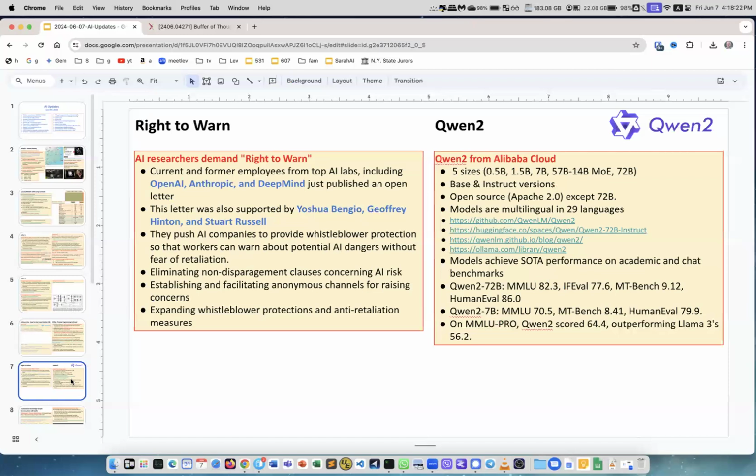Okay, next, Right to Warn. There was a lot of controversy because some people at OpenAI were complaining that OpenAI is not diligent about security issues and dangers of AI, and they were reprimanded for that. So now you see current and former employees from AI labs, including OpenAI, Anthropic, DeepMind, and supported by people like Yoshua Bengio, Geoffrey Hinton, Stuart Russell. They wrote an open letter.